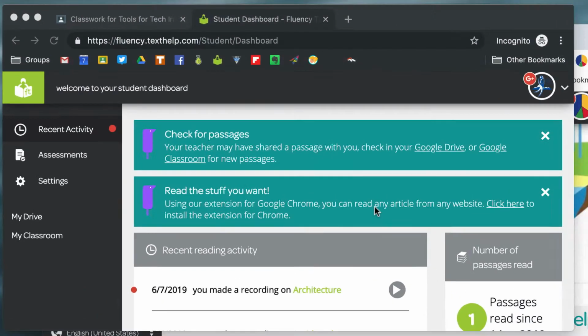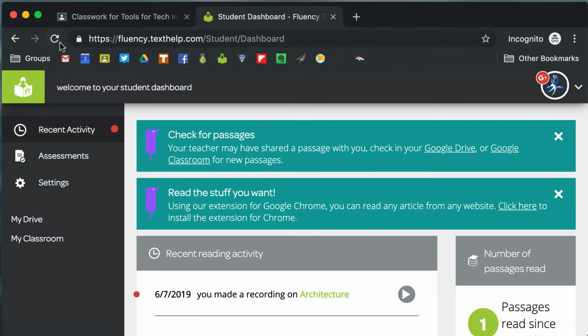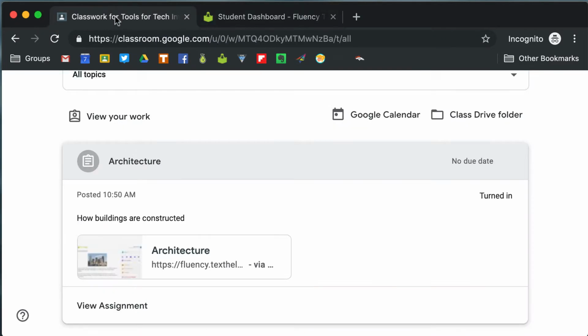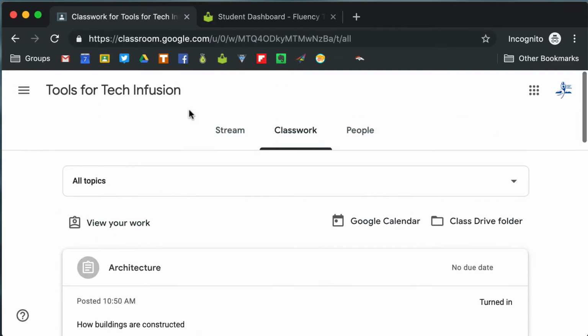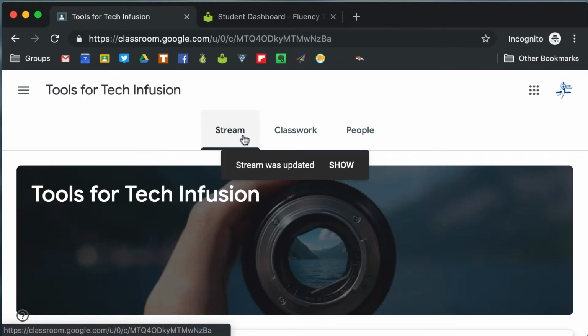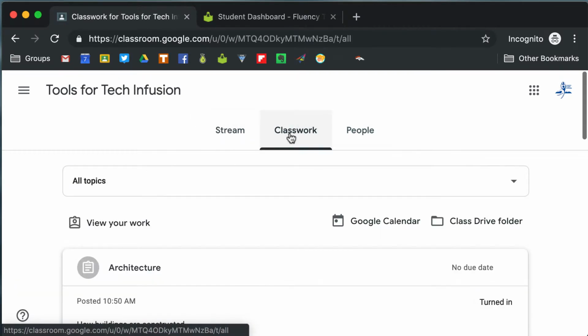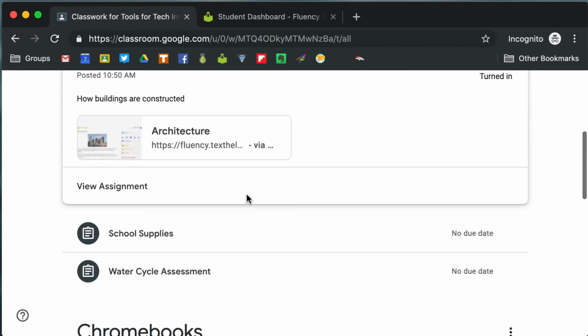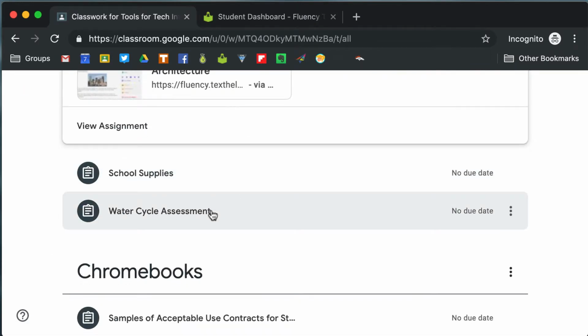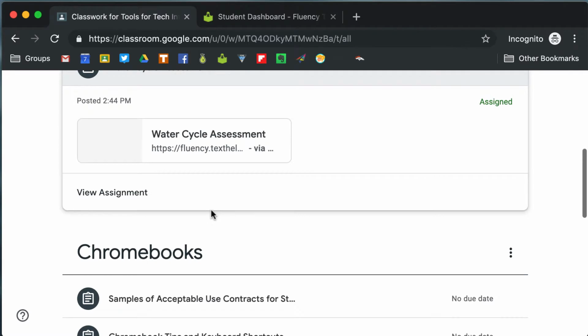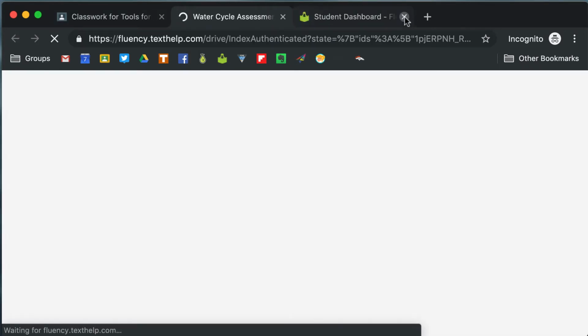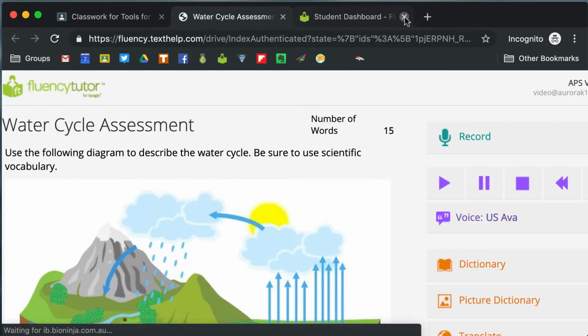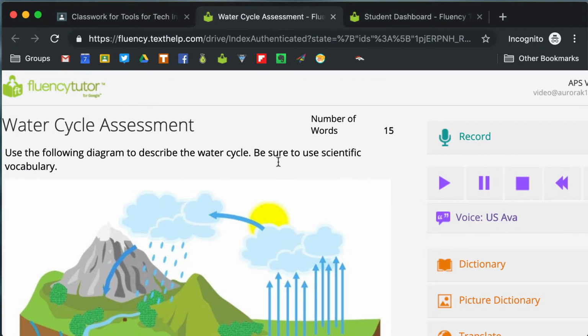So what does that look like? Well, I'm going to hit refresh and go to classwork. Go to the stream, make it refresh. Go back to classwork, and there's the water cycle assessment. So I click on that and click on this. And then it pops up and I see the image. Use the following diagram to describe the water cycle. Be sure to use scientific vocabulary.